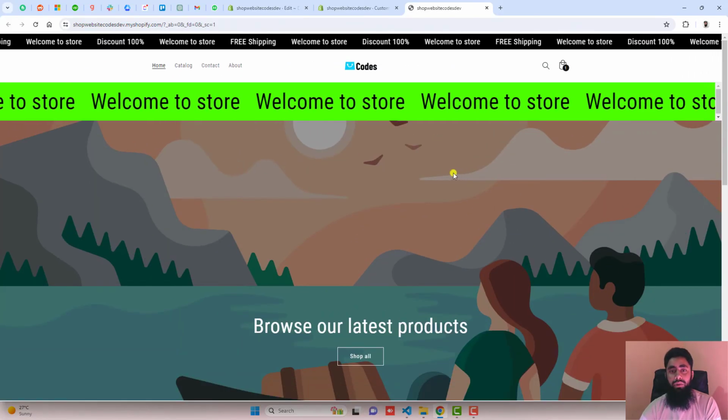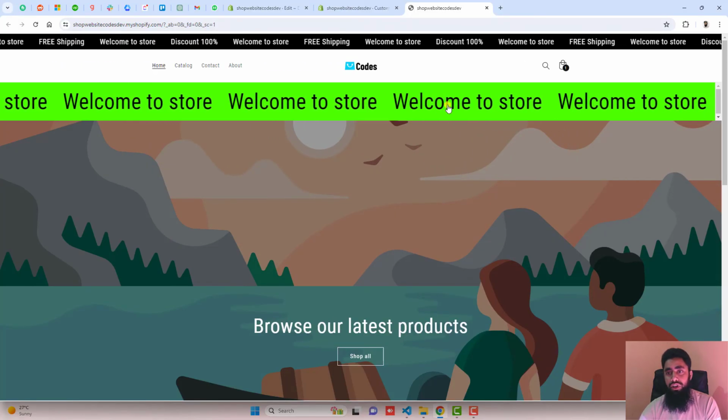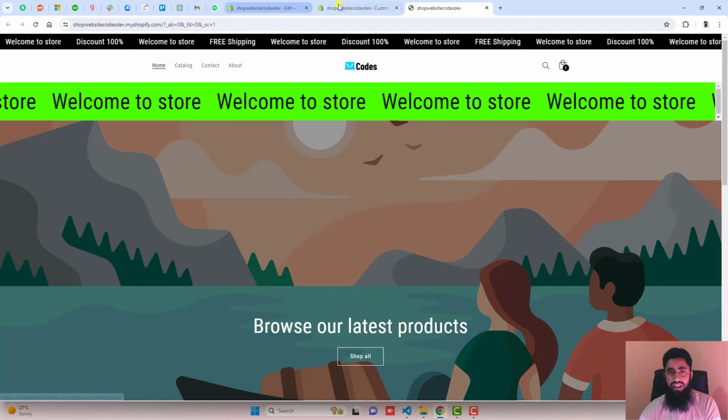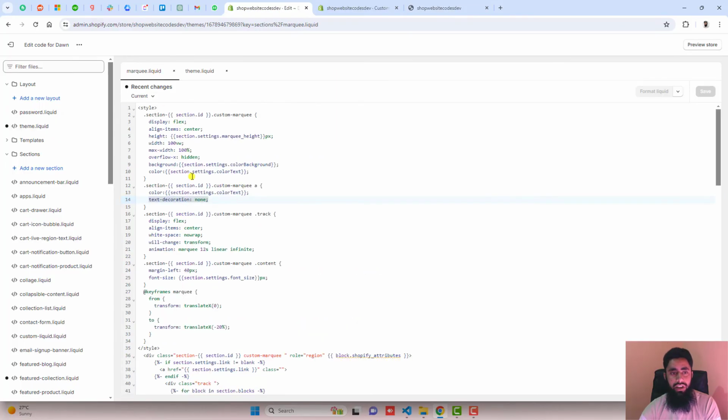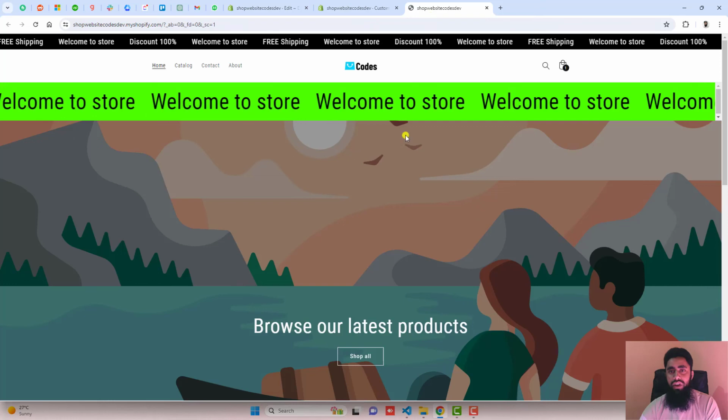If you have any problem or something, you can ask me. I will definitely help you out in that. And if you want to reduce the speed of this sliding, you can also go back to marquee.liquid, and here you can see that I have added 12 seconds, so you can reduce it to any other value. Okay, so this is very simple.